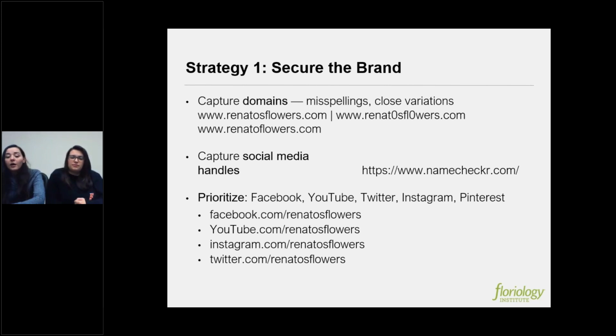Yep. You're also, of course, going to want to capture those social media handles. There's a link provided in the slide that goes to a site called Name Checker, which will allow you to search handles that are available across all platforms. It'll tell you which platforms it's available on and which ones it's no longer available for.